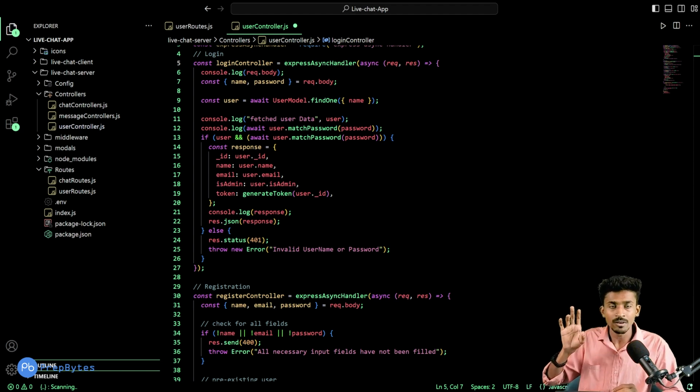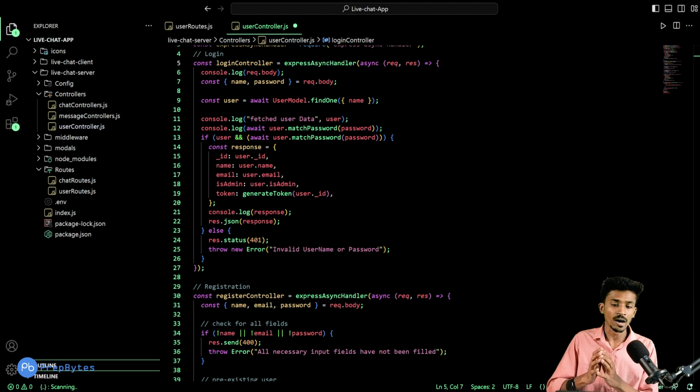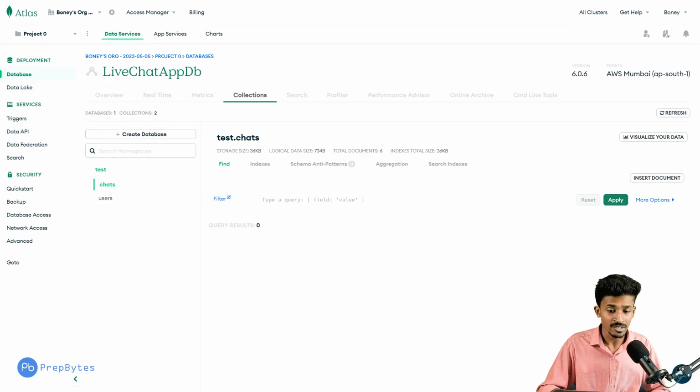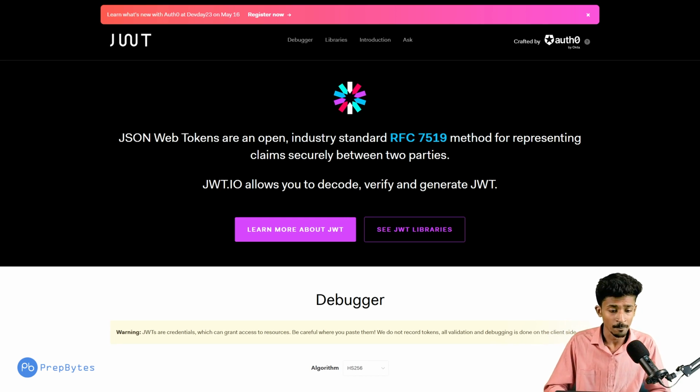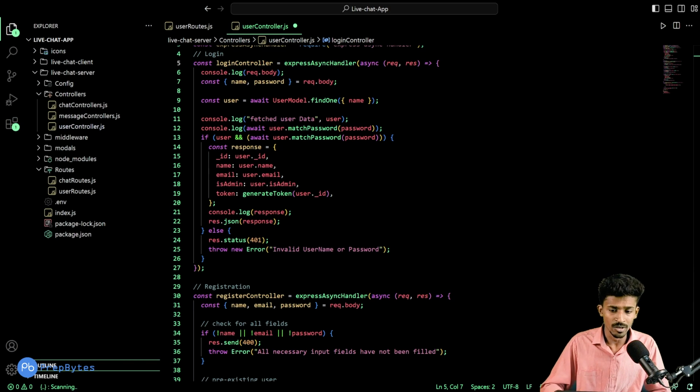Another really important aspect of our login and registration is going to be our JWT token. This JWT token is going to be a really crucial factor when it comes to our authentication and our authorization. I'll be diving a bit deeper into how this JWT token works. And we've already created a function which generates our JWT token, and it is fairly easy to do.